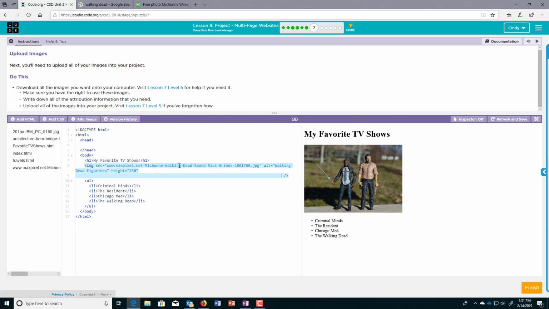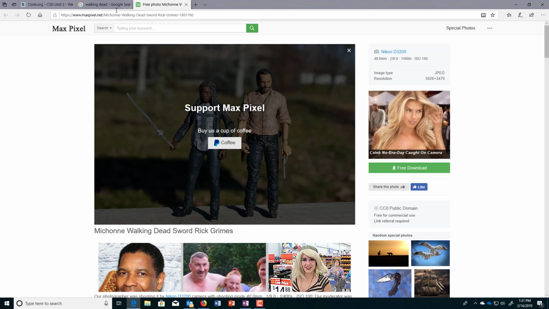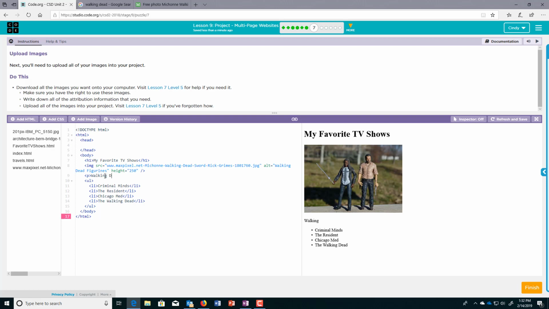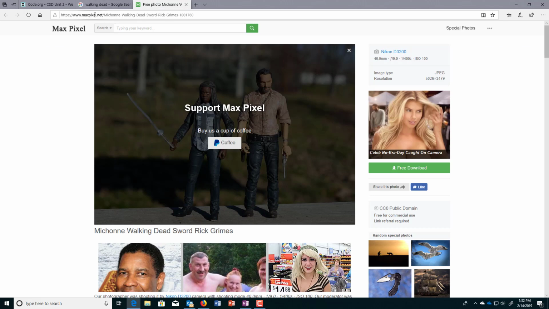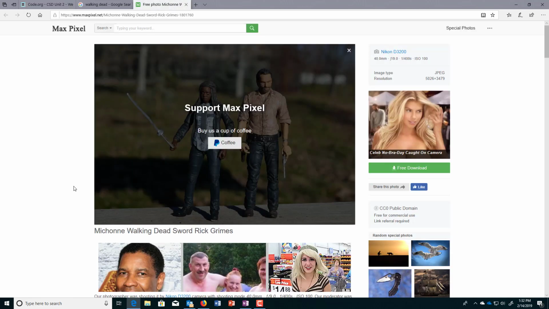Okay, I need to credit my image. Let me get back up here. Okay, I'm going to go to the end. Now I'm going to do a paragraph. And this is Michonne Walking Dead Sword Rick Grimes. I'm just going to put Walking Dead figurines from maxpixel.net by, who is the photographer or the user.